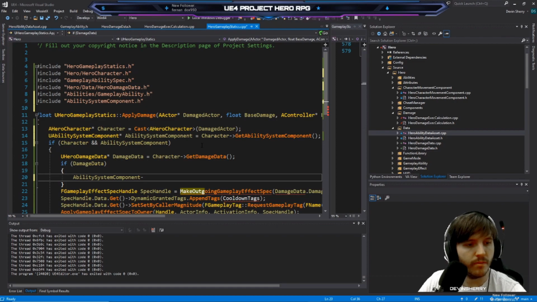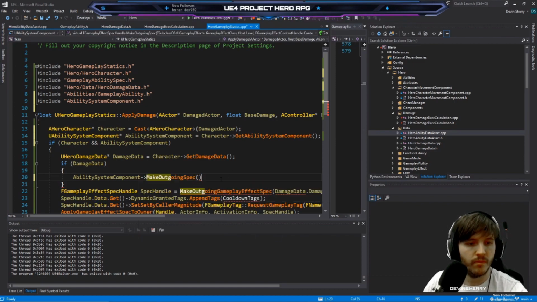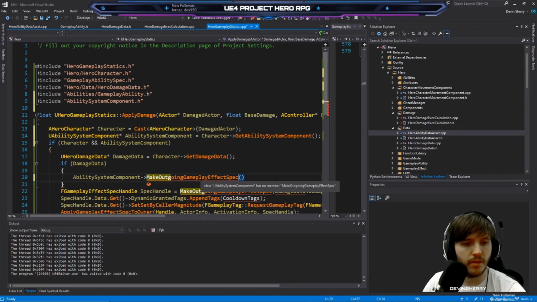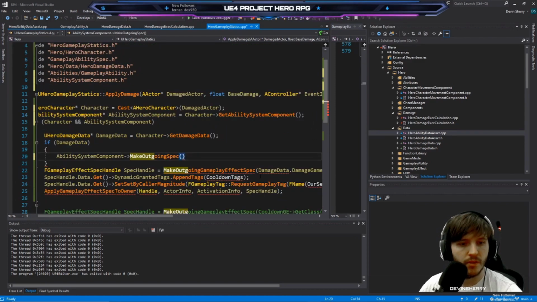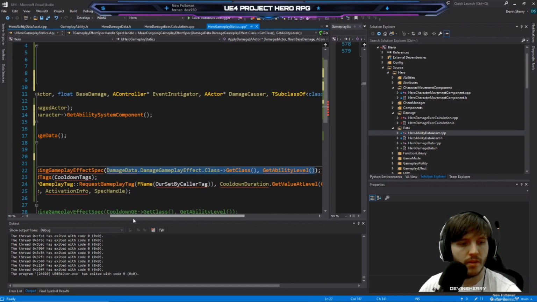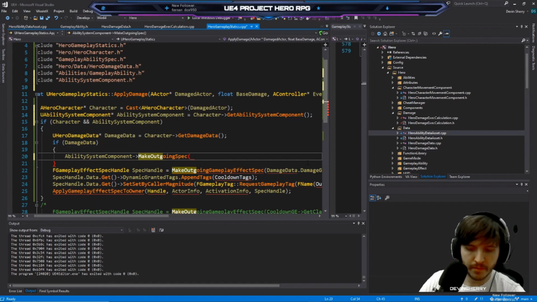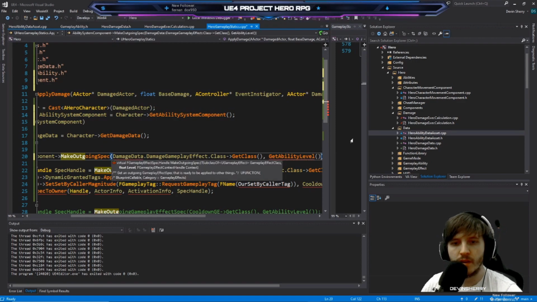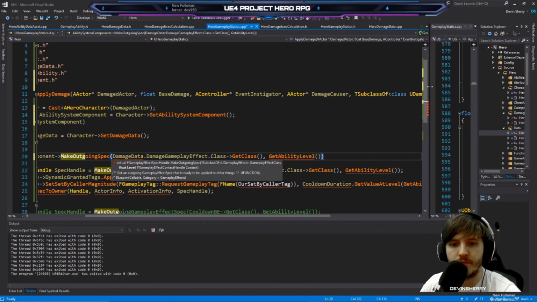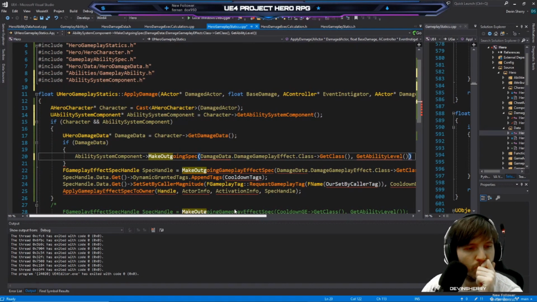So, ability system component, make outgoing spec. Or, is that existent? No. So, make outgoing spec. So, it needs the gameplay effect. What does it need? It needs the context. What could the context be? I think we do something in this calculation.